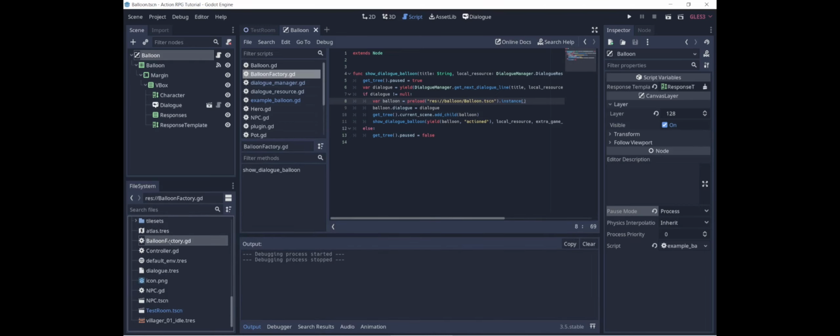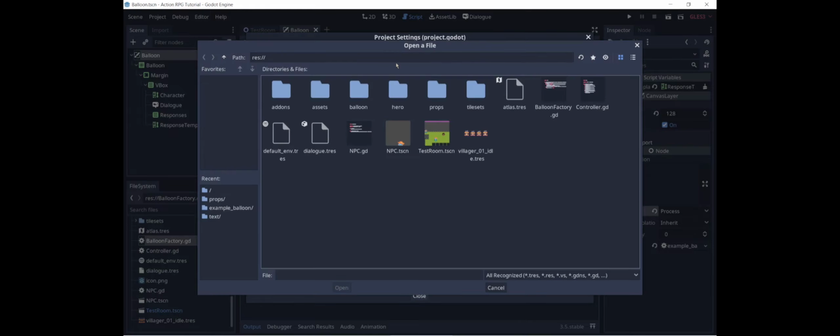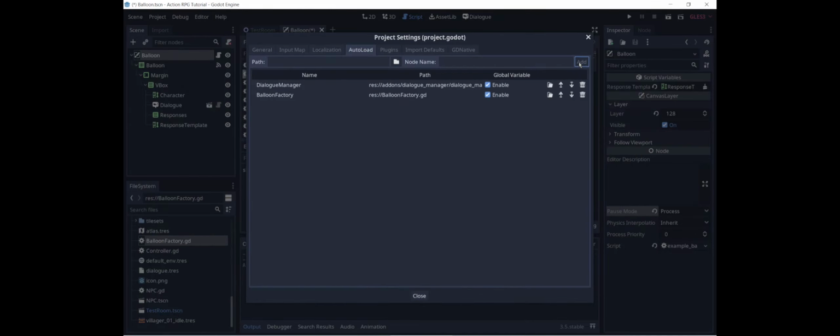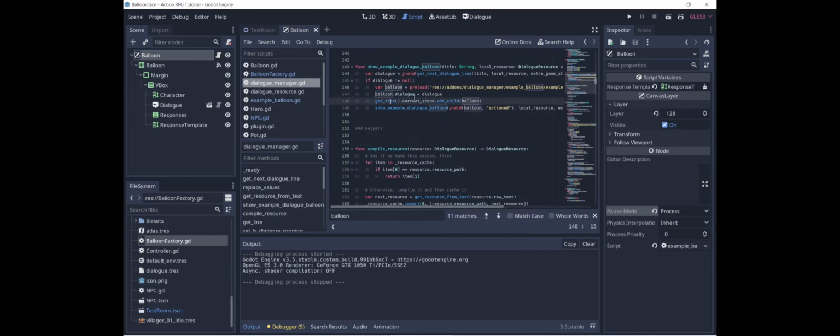To make Balloon Factory into an autoload, we go into Project, we go to the autoload page, and we search for the path, which in this case is right here. And then we just say add, and now we have that as an autoload. Then we go into NPC, and instead of calling it from the dialog manager, we call it from Balloon Factory. And now we no longer need to worry about updates to Dialog Manager.